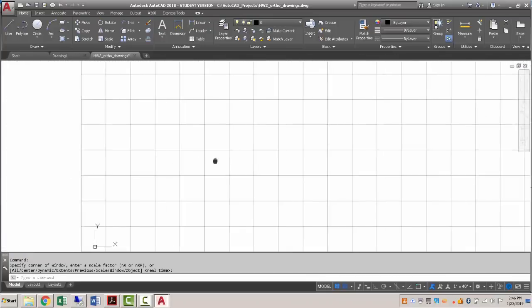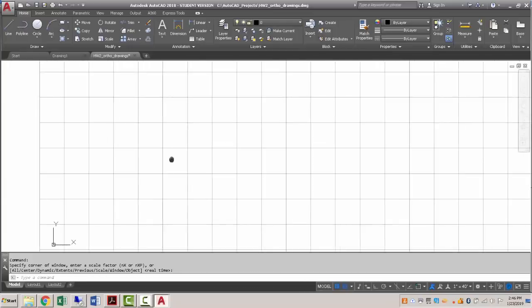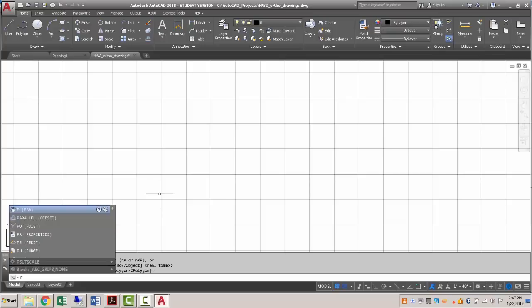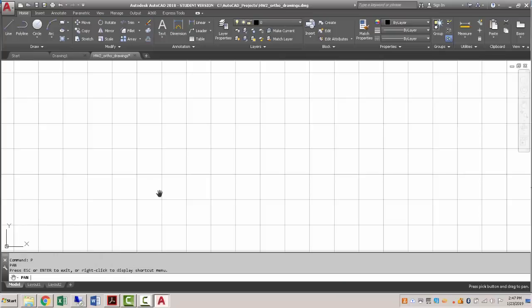You can also hold down the scroll wheel to pan, which is just moving your piece of paper around. You can get to those same commands over here as well, or you can type them in. So the commands are pan, P-A-N, or zoom, Z-O-O-M. And the zoom shortcut's Z, and I assume that the pan shortcut is P, which it is. And then if you're done with the command, you can hit escape to get out of it.